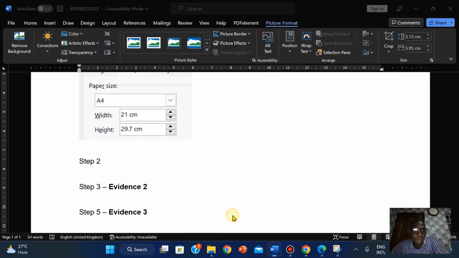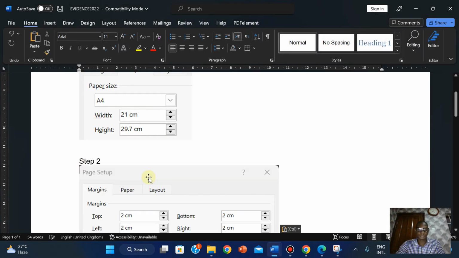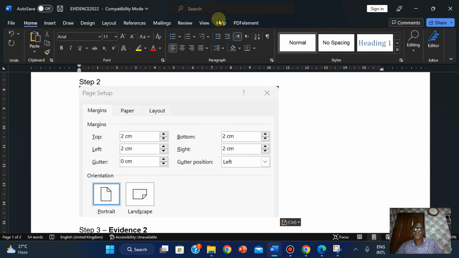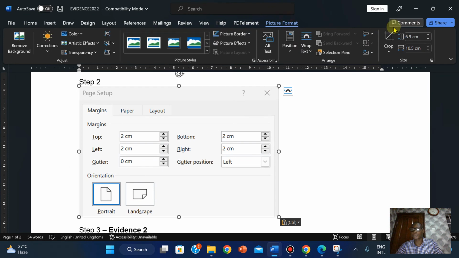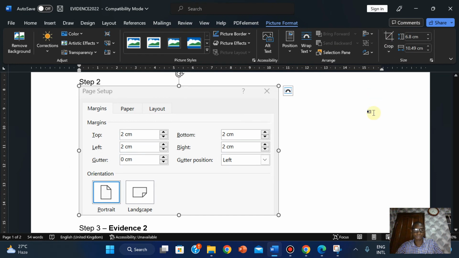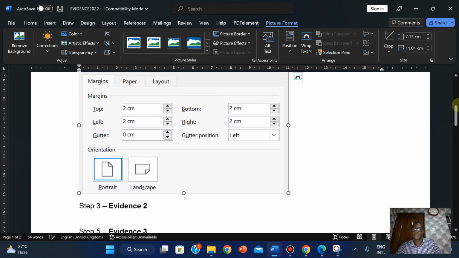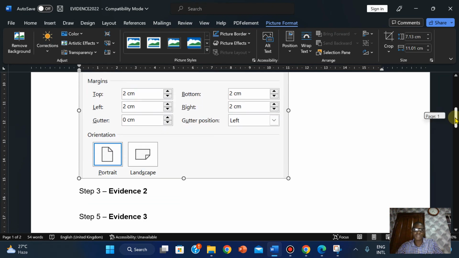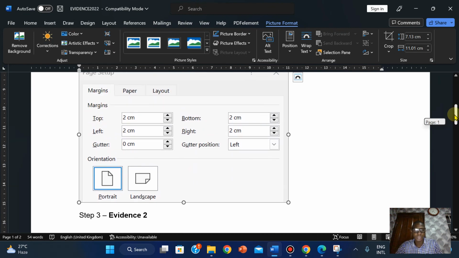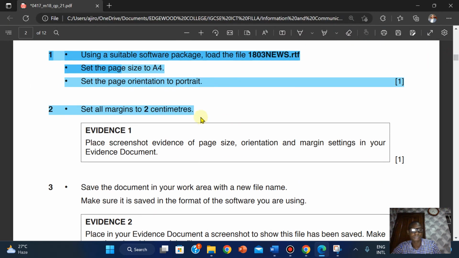I'm going to close this and paste it here. Black is showing, and I don't want the black to show, so I'm just going to crop it. Good. This is clear enough, you don't need to adjust it more. It's legible and it's clear. So we're done with this. So evidence one is done.